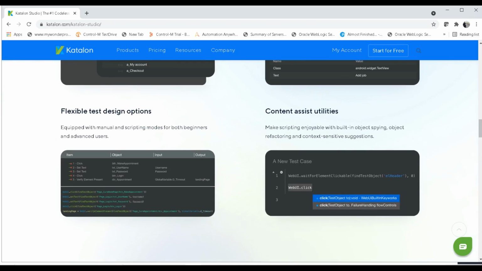Flexible test design option, equipped with manual and scripting modes for both beginners and advanced features. So as I mentioned earlier, it will help to record the session, and once it is done, you can make the changes manually, or you can create the manual test case using the functionality that is available. And if you are good with scripting, you can go for the scripting mode, and you can create your own scripts using any of the scripting languages.